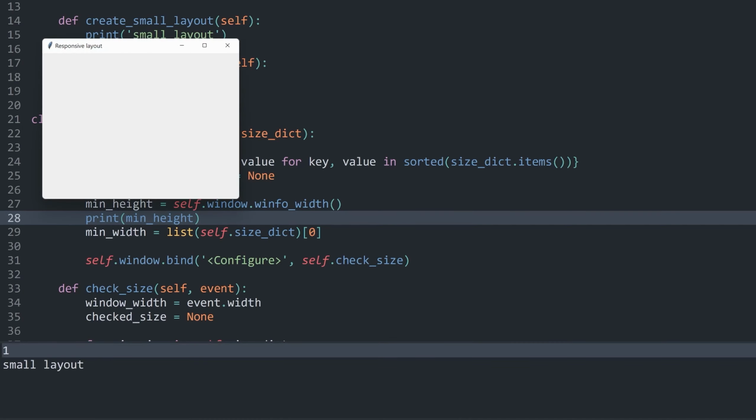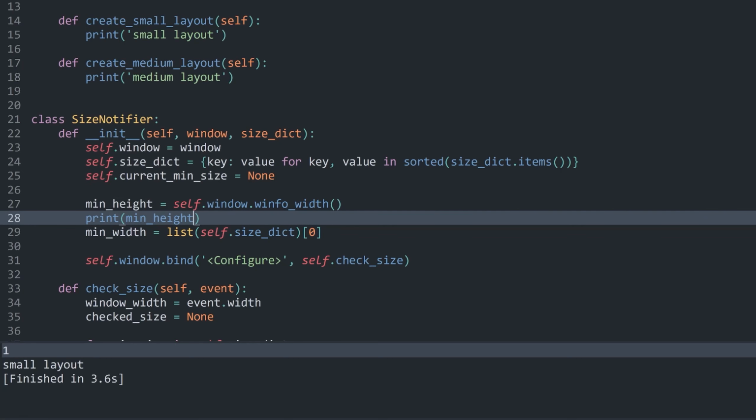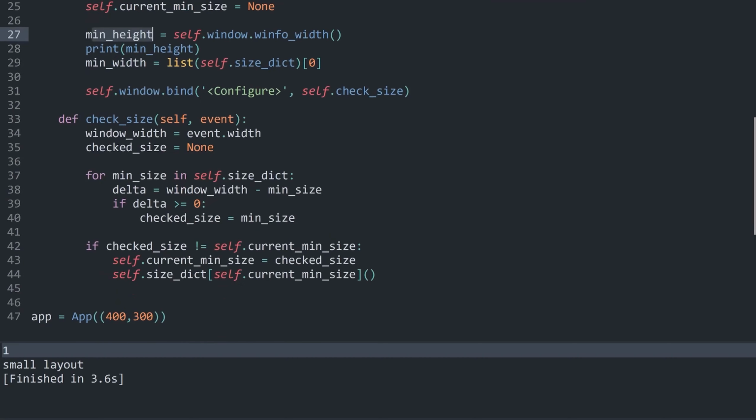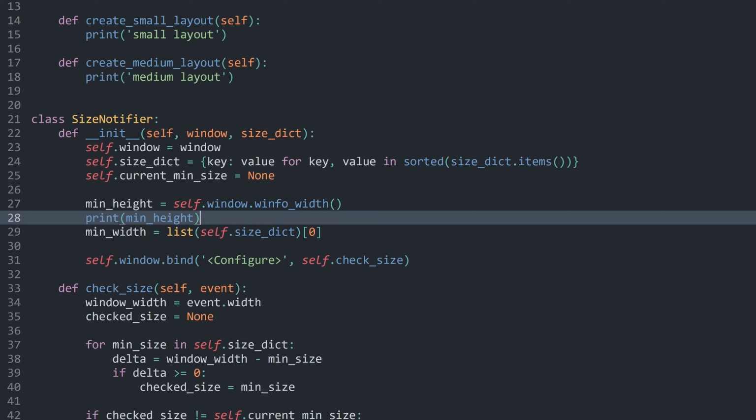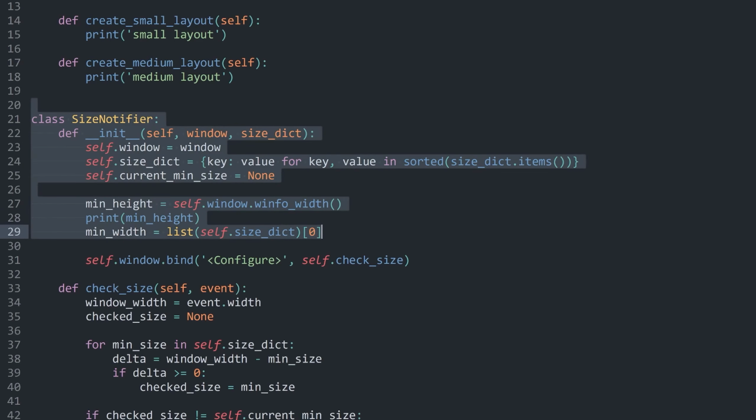We are getting 1, and that is going to be a bit weird. We know that the minimum height of the app when we are starting it is going to be 300. So why is this minimum height going to give us 1? That is very strange. The reason for that is that Tkinter can be a tiny bit weird. When it creates and places a layout, there's a tiny bit of delay. At this point here, when we are creating the size notifier, we have created the widgets, but we haven't placed them properly yet. As a consequence, the size of the app is going to be 1.